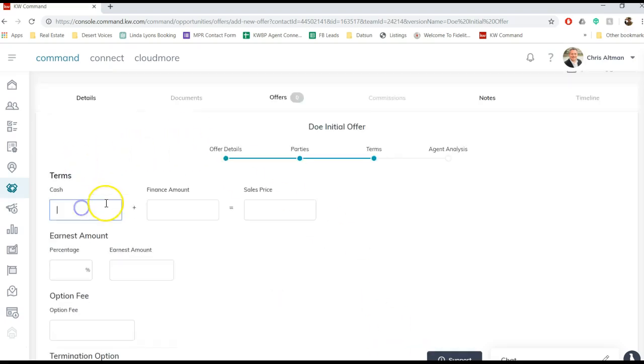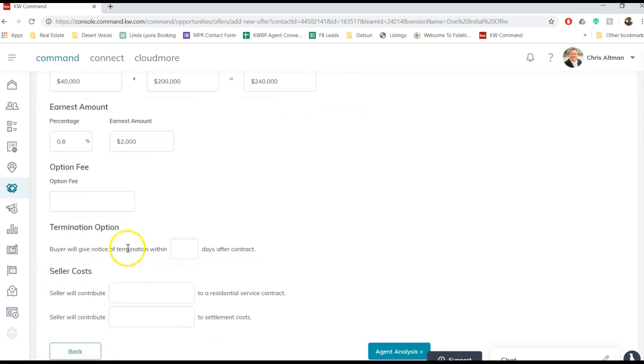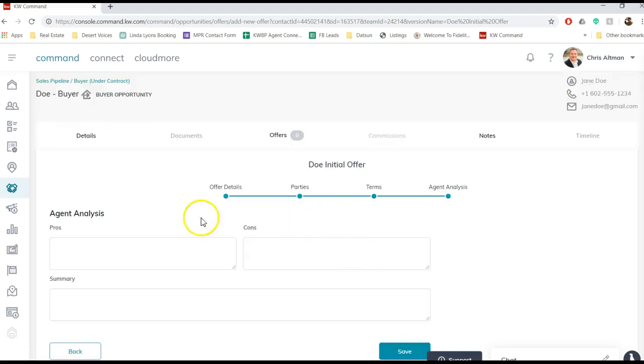Terms. Cash. She's going to have $40,000 down and $200,000 in finance. That makes a $240,000 offer. She's going to put down $2,000 there. Option fee, we don't really use those in Arizona. Buyer will give notice of termination within how many days? If it's a typical contract, that's our 10-day inspection period. We may offer $550 for a home warranty and $0 for settlement costs because we're still in a seller's market.